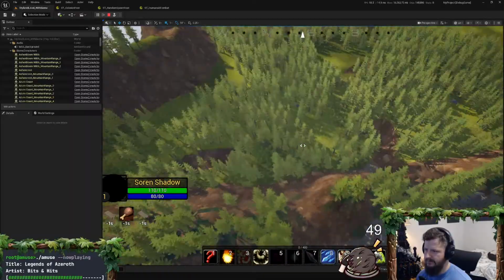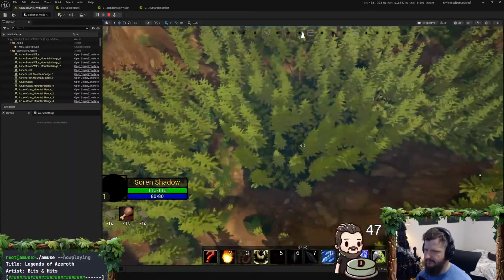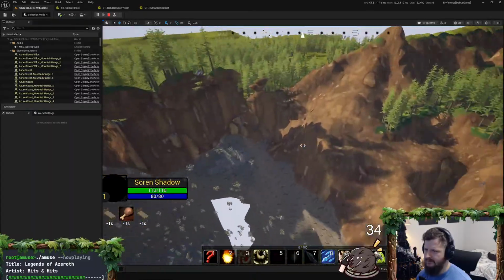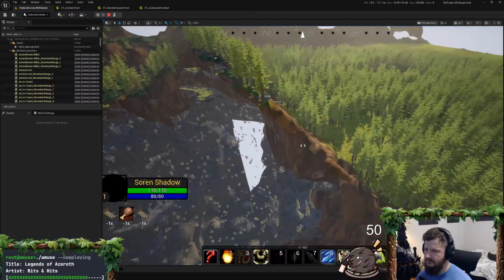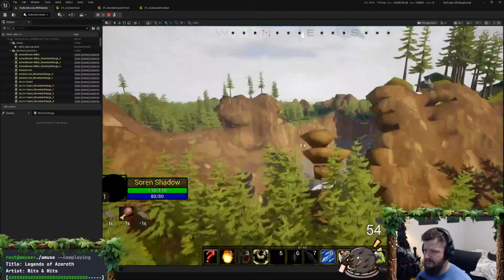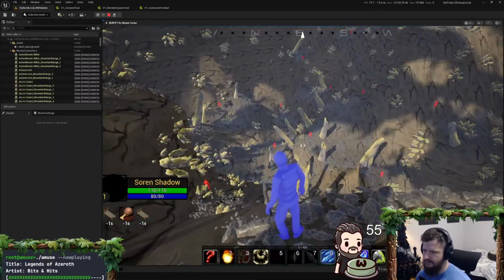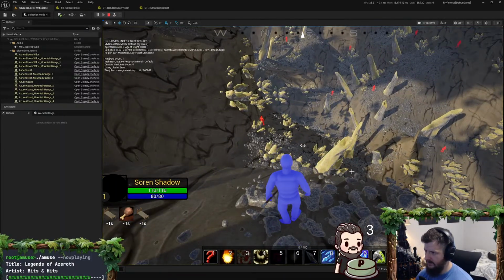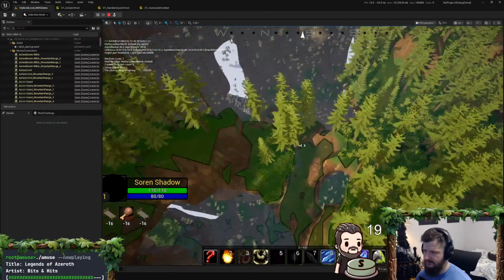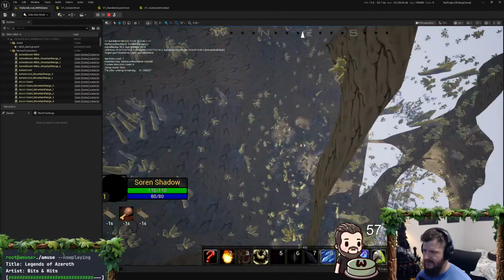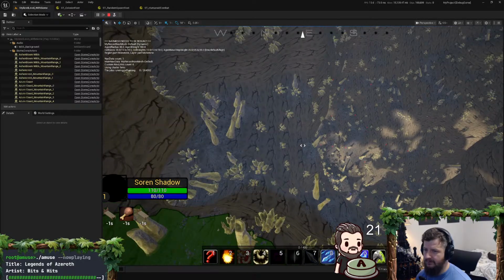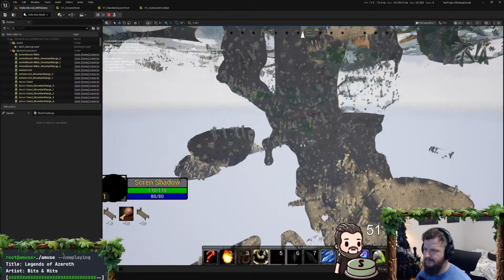See what's going on up here. Do we have any guys spawned up here? I don't see any. Okay, that's just a rock. I'll call him Rocky. Yeah, what's going on with the nav mesh here, guys? Oh, is that below? That's below the nav mesh bounds, I believe.